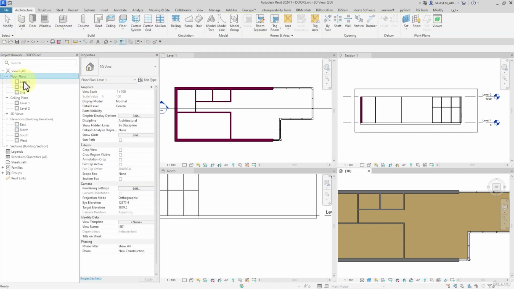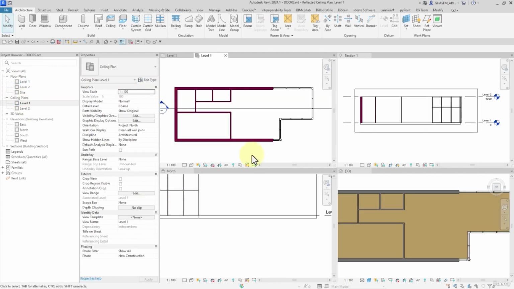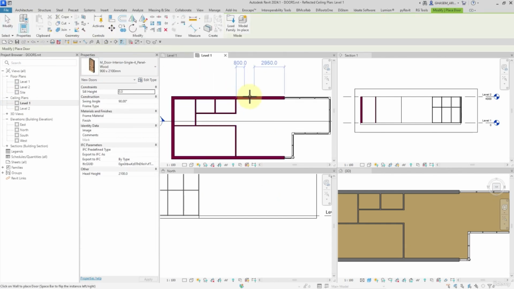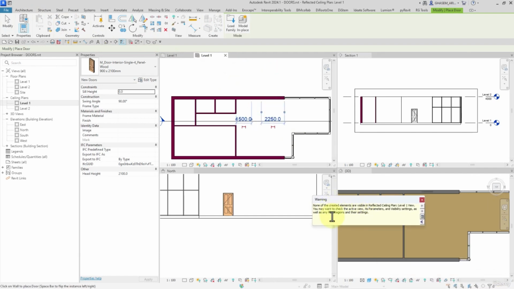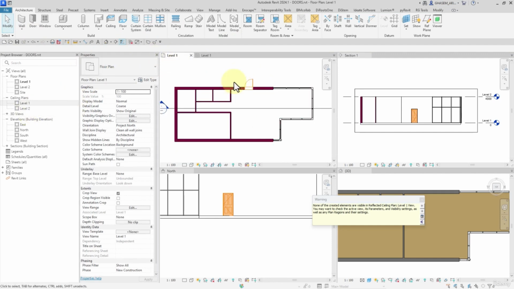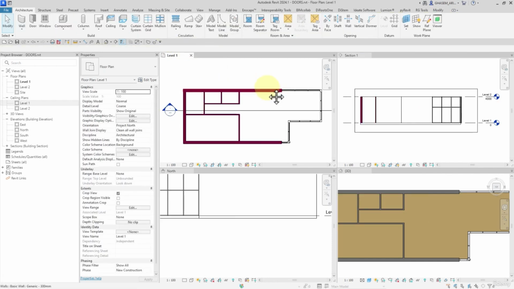However, there are some users who usually click on the level 1 ceiling plan instead of the floor plan by mistake. But here as you can see we are able to add the doors, but check it out. Then we'll encounter this warning message that none of the created elements are visible in the reflected ceiling plan. So this shows that we have to add the doors in the floor plans, not ceiling plans. Watch this. Here we have added this door into the floor plan. So guys, please take this point into consideration.